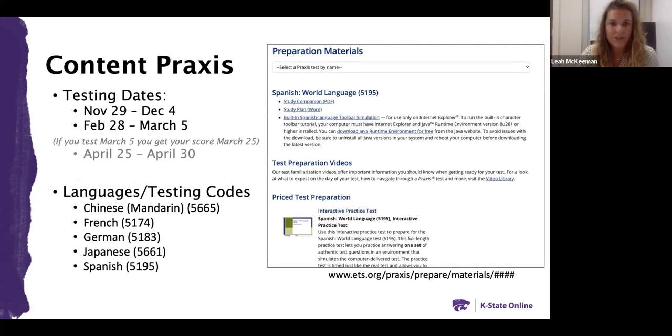All right, so the content Praxis test is one of our admission requirements, a gatekeeper, so to speak, just to make sure that we have that content background and knowledge ready to go. The problem is that they're not offered very often. For all of the languages that we license, which are down here, Chinese, French, German, Japanese, and Spanish, they only have week windows when they have those testing dates.